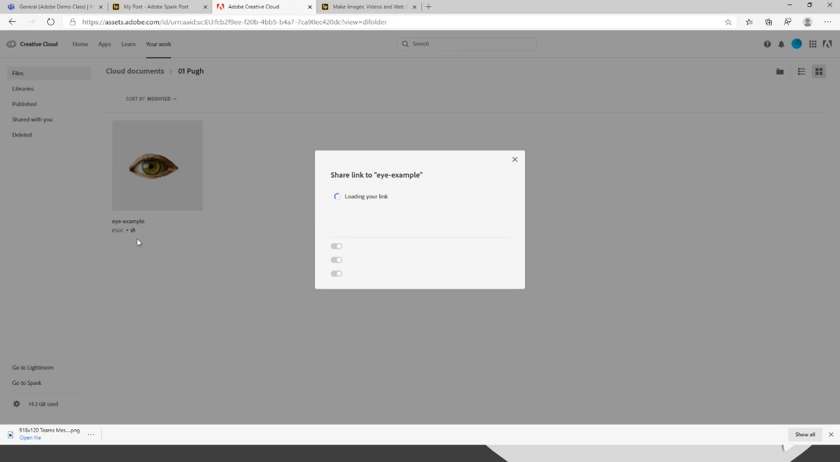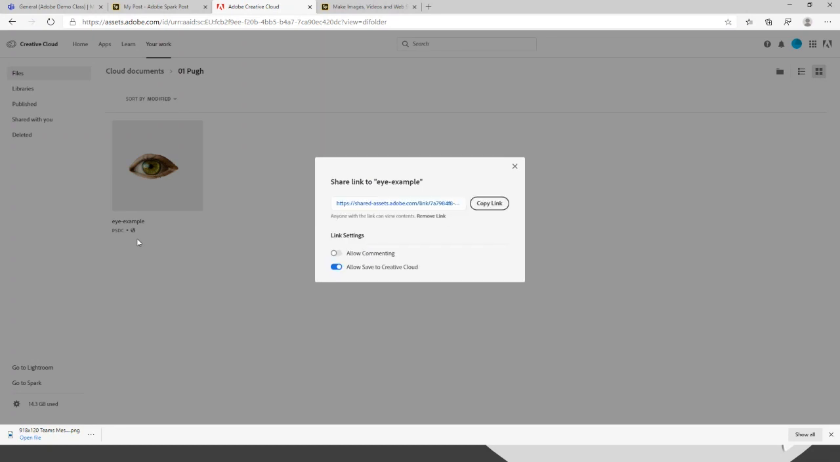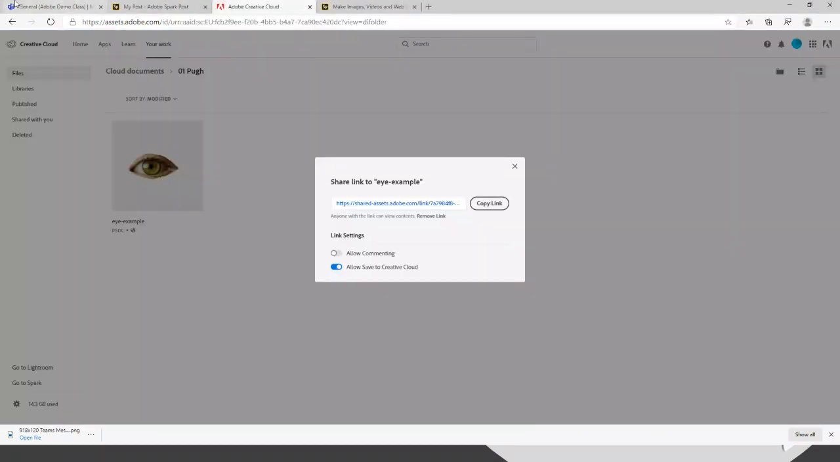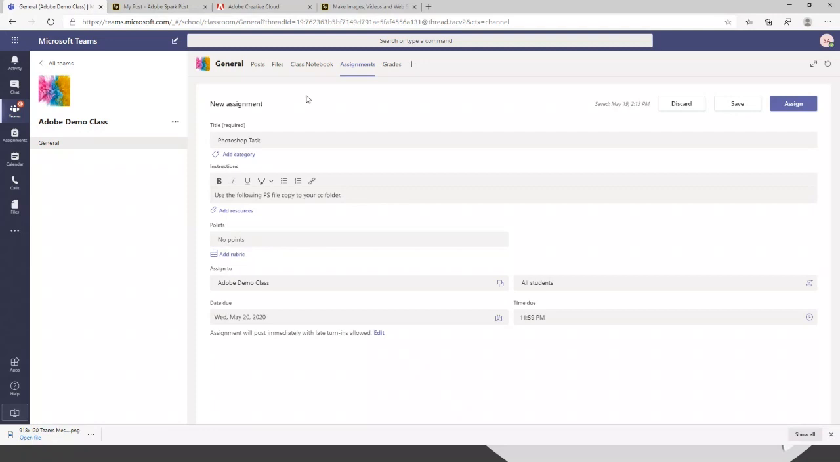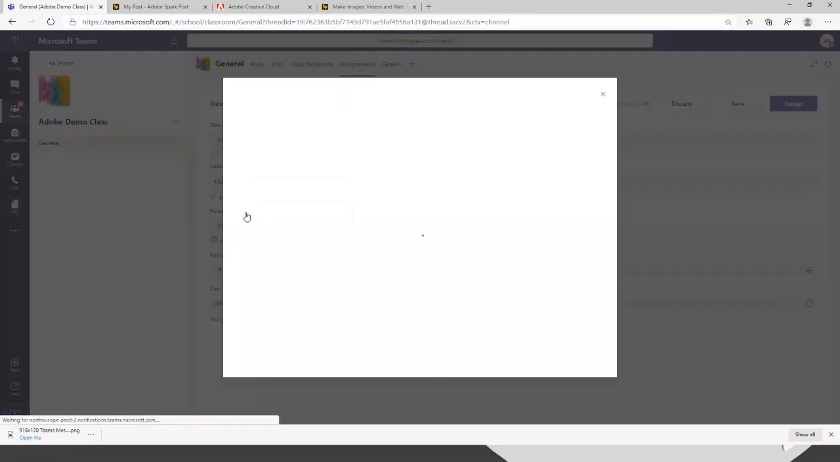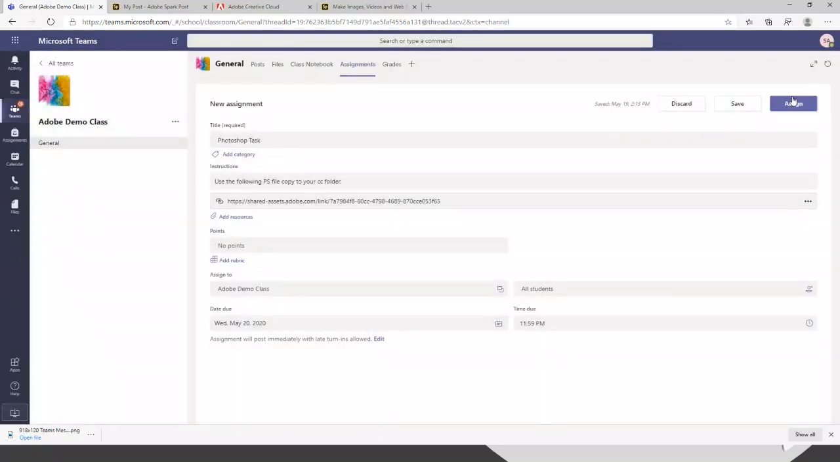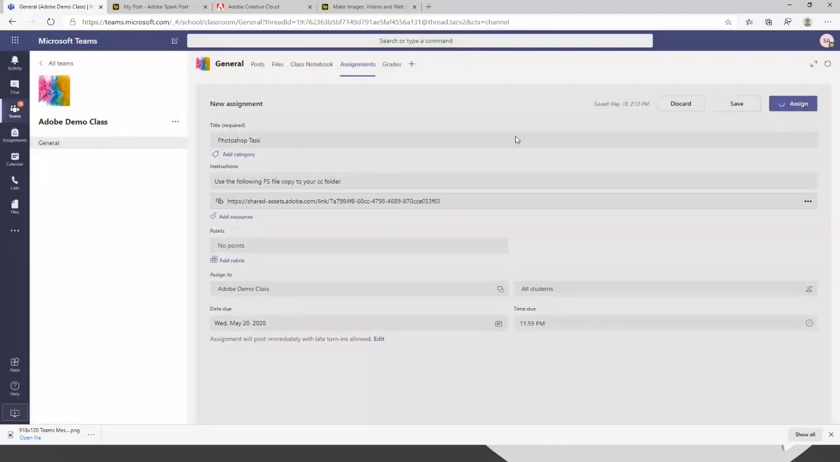This link, I can then share with my students and I can allow them to copy it to their own Creative Cloud. So if I just copy that link, and then I would go to the assignment. So, too many browsers open, let's go back. And in the resource, just like I did before, I'd click on link and I'll paste that link in there and attach that. And then assign that to my students.